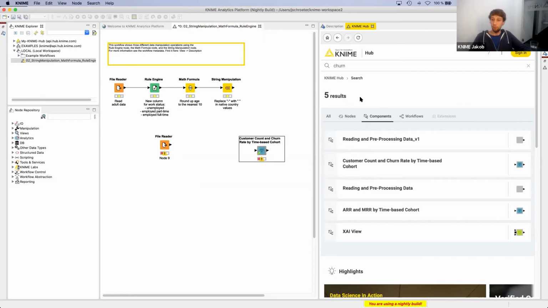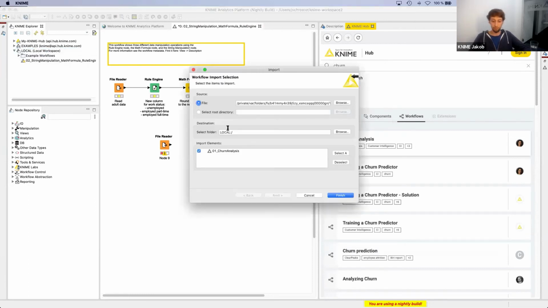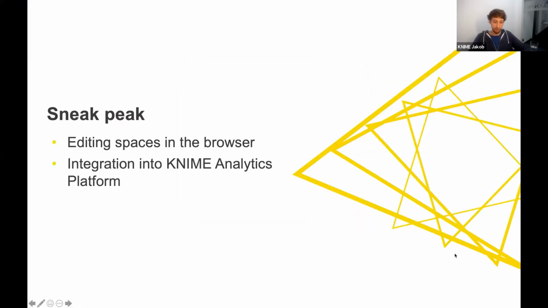One thing you might have noticed here is that I dragged directly from the search results. So this is also possible: if you find something interesting, like a workflow or a component, you don't need to open it. If you know this is exactly what you are looking for, then you can just take this one and, for example, put this workflow here into your local workspace. All right.